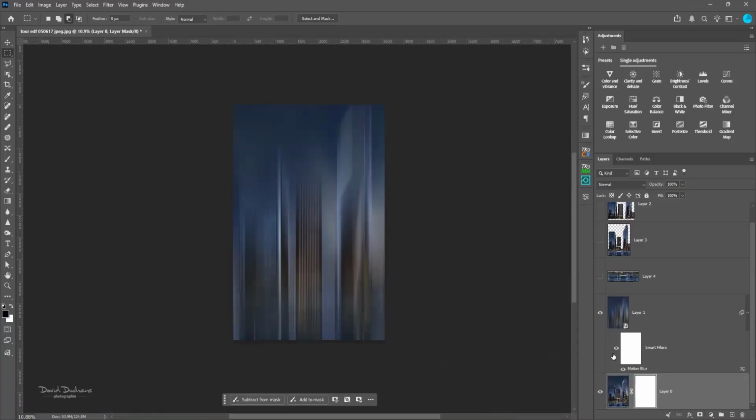Layer mask is very, very simple to understand. White make visible, black make invisible. So here, what does it mean? It's visible on my whole image because it's completely white, okay? But for example, I would like to remove a little bit of the motion blur from my image. You have to do that in a non-destructive way.